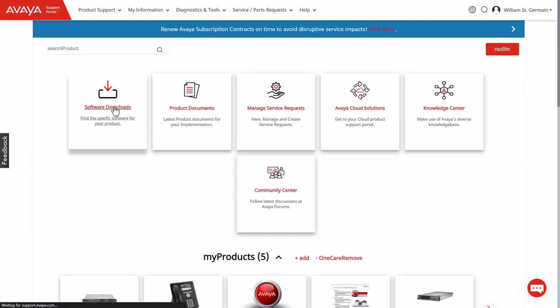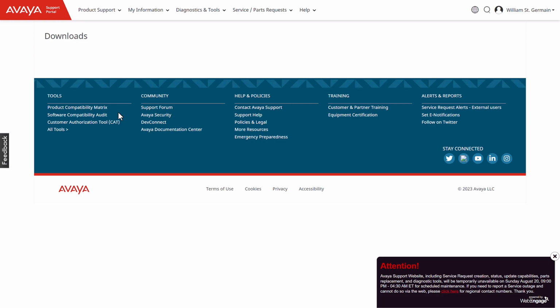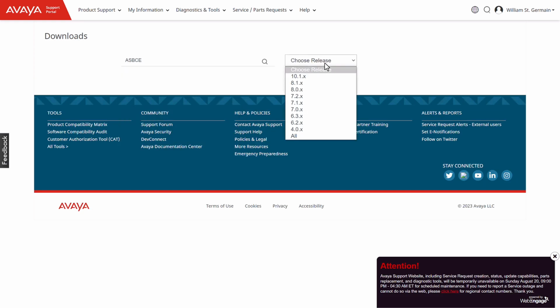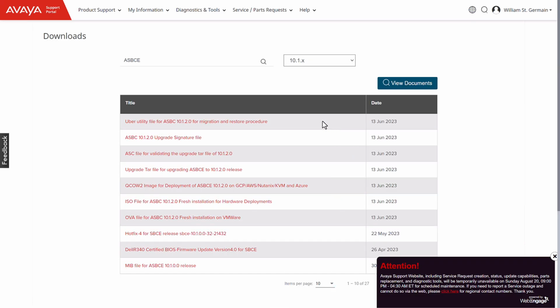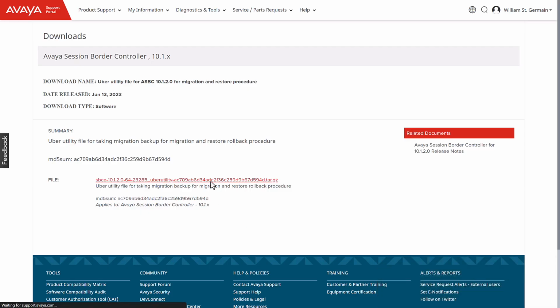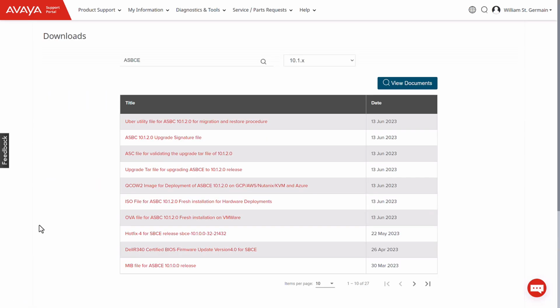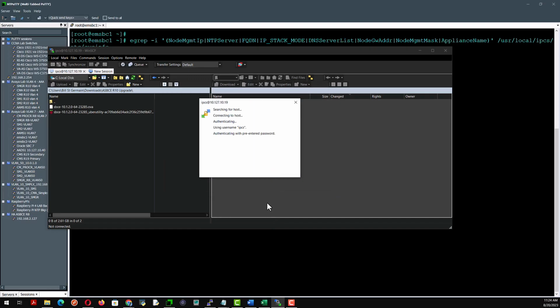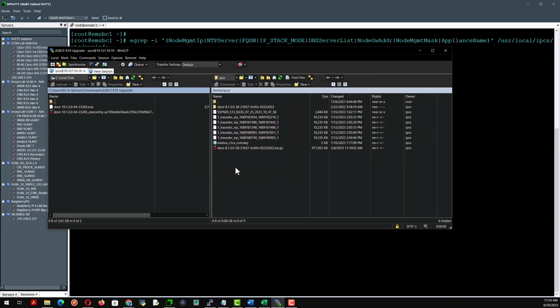Next, we'll go to our favorite website and we'll need to download an Uber utility file and a copy of the SBC 10.1.2 OVA. The first thing we'll want to do is download that Uber utility file, which is actually used to pull the migration data off of our 8.1 SBC. Now that we have that in hand, we'll need to download the SBC 10.1.2 OVA, which is used to install the SBC onto VMware. With those files in hand, we're now ready to begin the migration process, and we do so by uploading a copy of the Uber utility file to our 8.1 SBC.